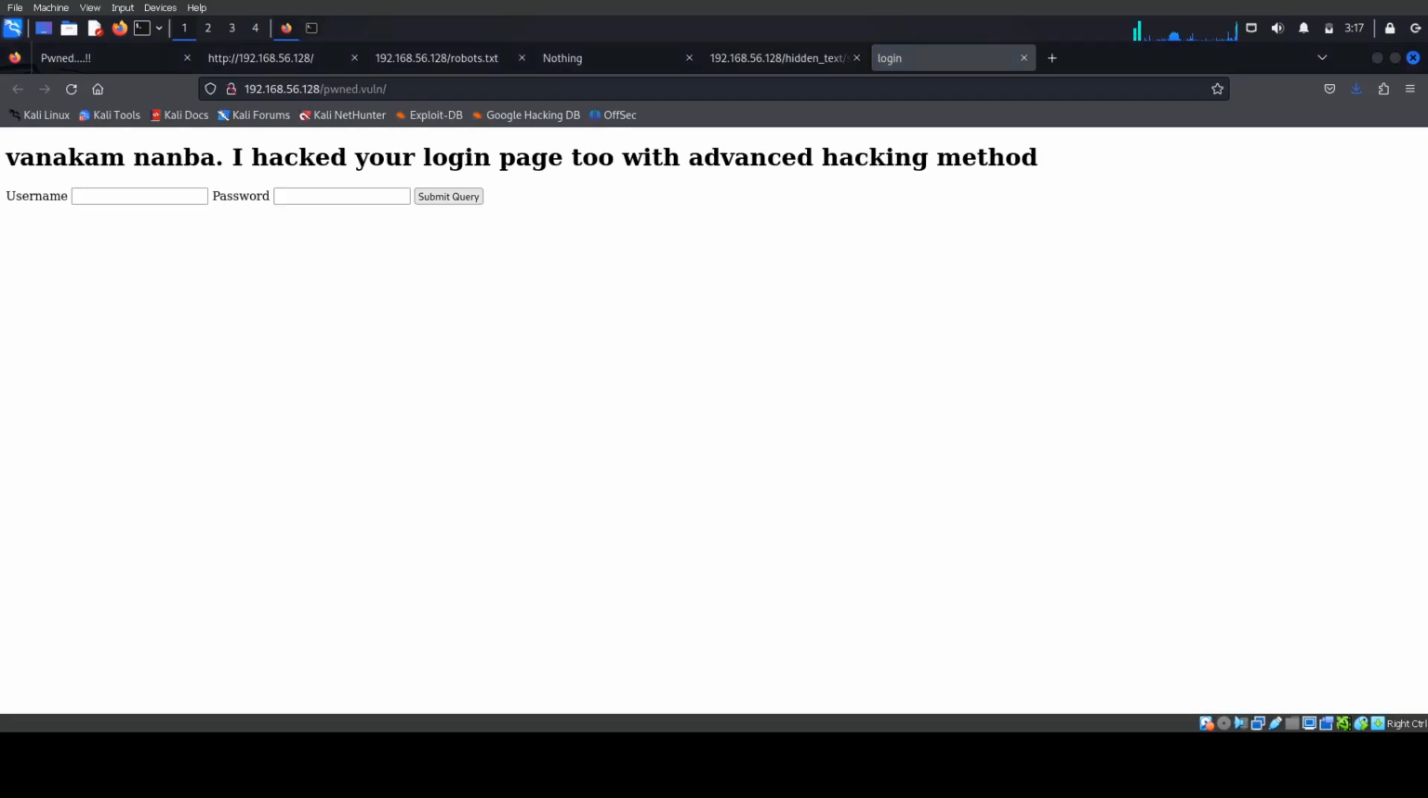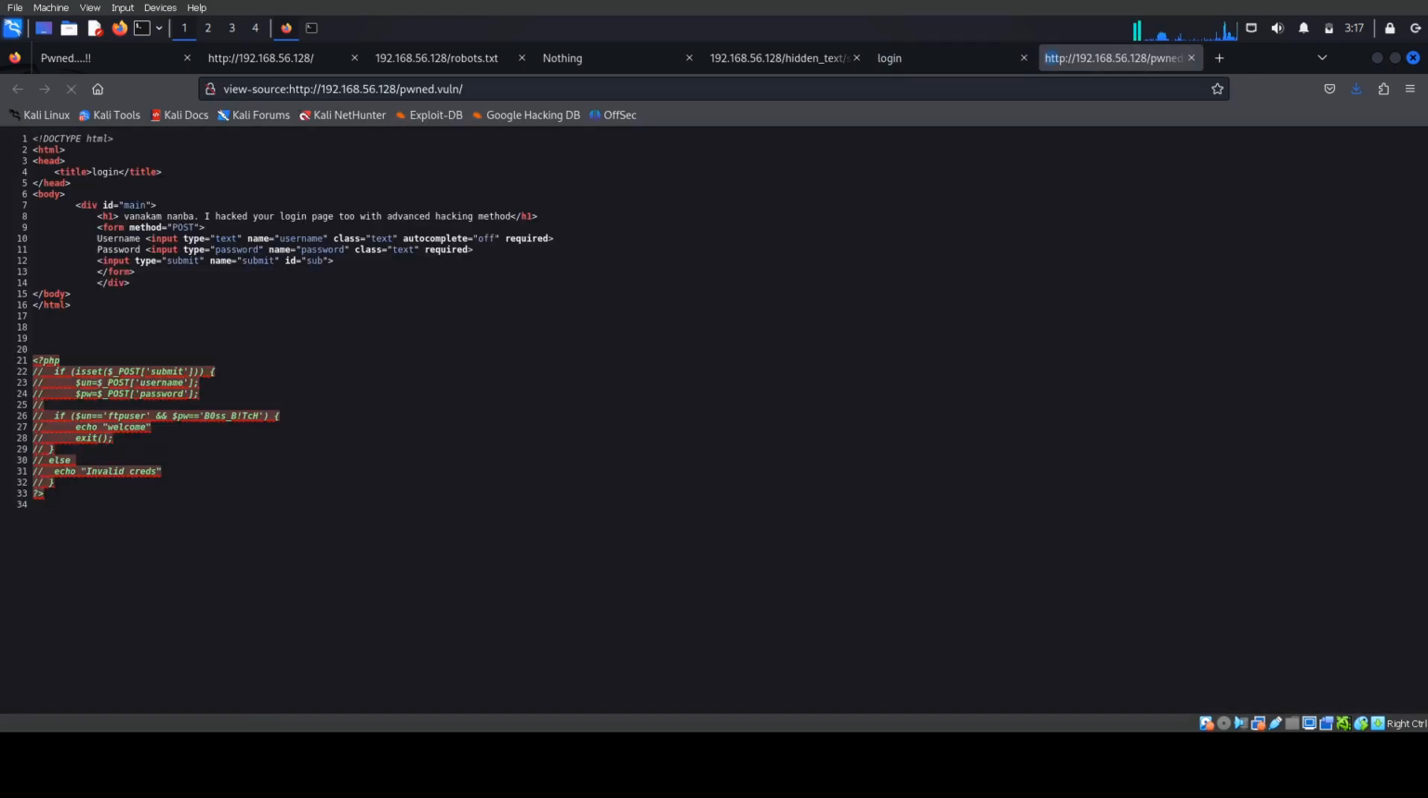If I go here, then it asks for username and password. Let's see the page source of this. We see there is a username called ftpuser and a password. But let's see if we can access the FTP server using these credentials.